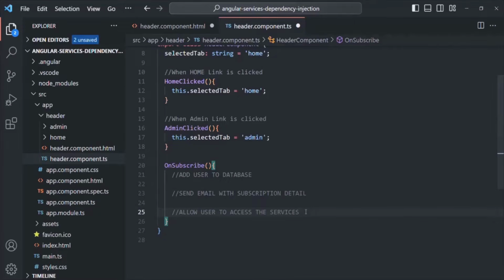Now here I'm not going to write the logic for these steps, because in this lecture our main focus is to understand how we can create a service and what the advantage of using a service is. In this lecture we are not going to worry about adding the user to the database or sending the email or anything like that. Here we are mainly going to focus on what a service is and how we can use it.